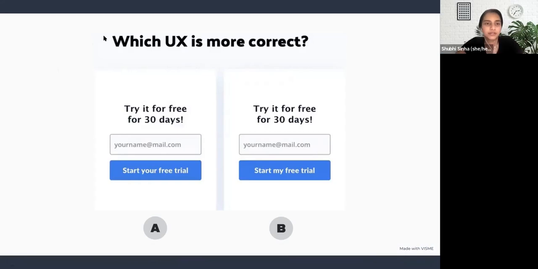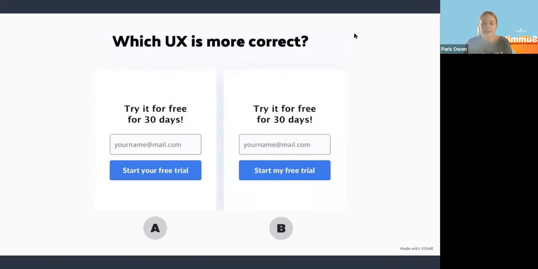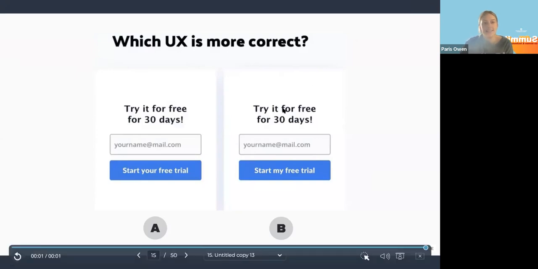Yeah, and for this one, if you can't tell the differences, it's the "your" and "mine" in "start your free trial." I know it takes a while to pick that up, but yeah. It's kind of like a spot the difference activity that you would see in magazines a lot, or like find the separate differences. All right, I'll give 5 more seconds, if anyone wants to give a last minute answer.